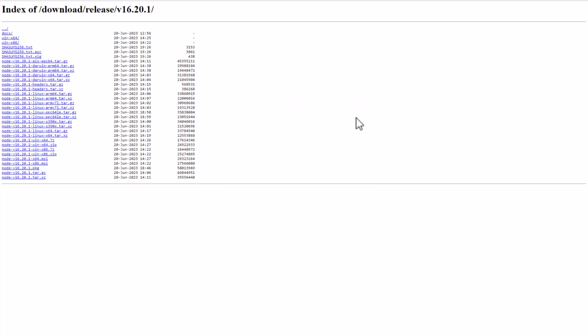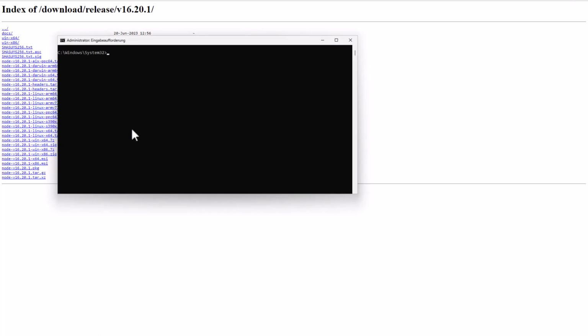To verify the installation, we can open a command prompt, and I just open it here, and we can type node --version, and then we see that the version is installed on this machine successfully.